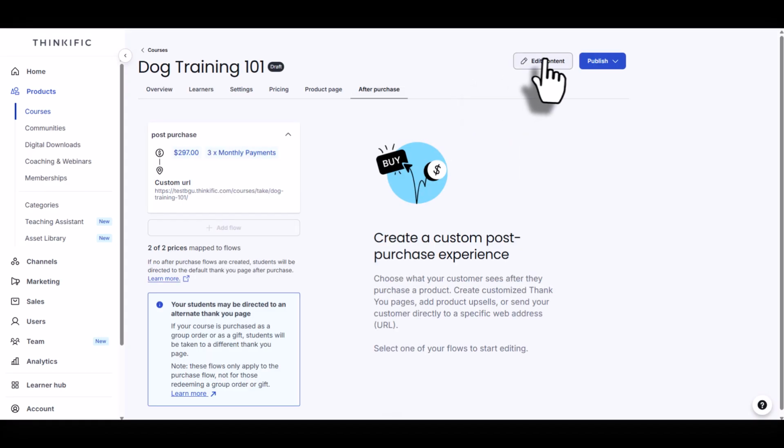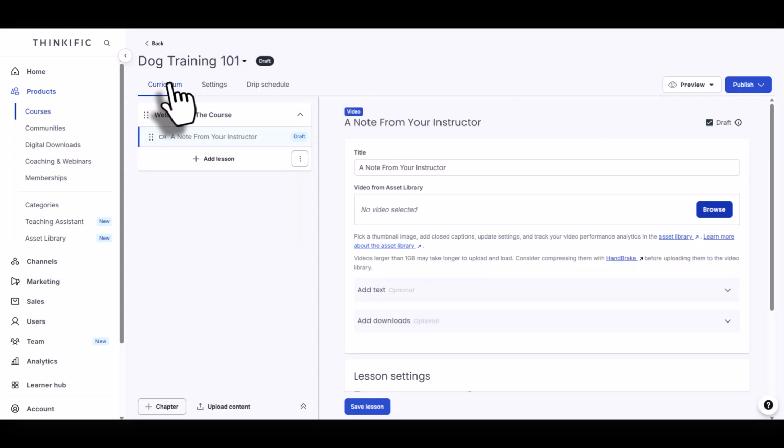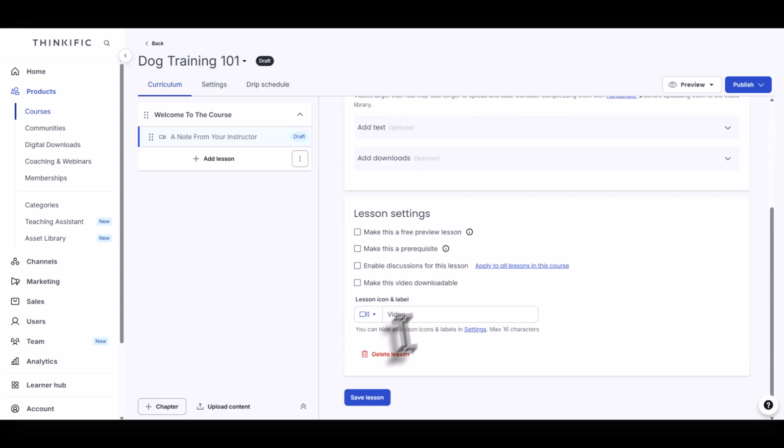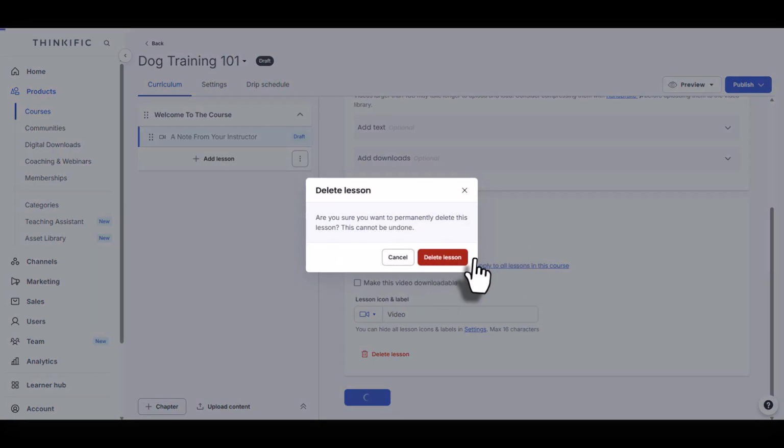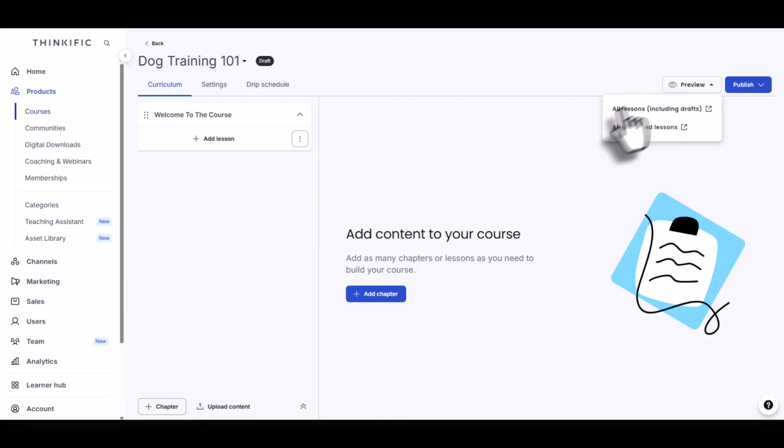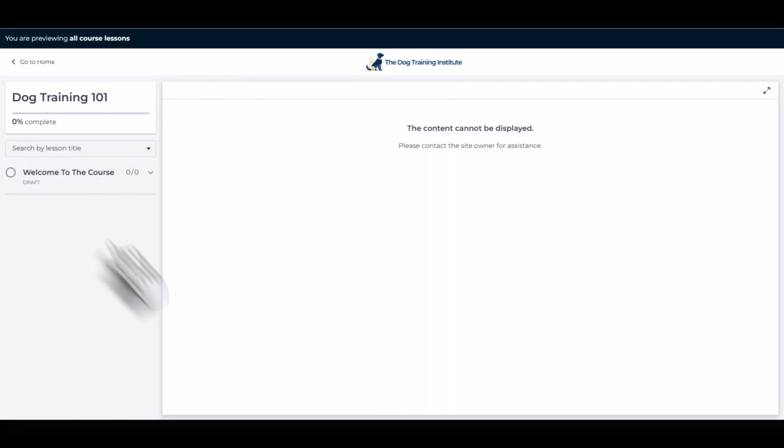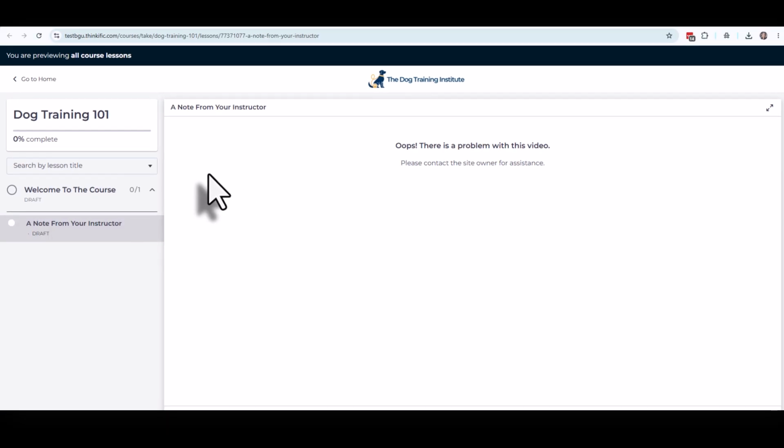So in order to do this, we have to click on Edit Content and go over to our curriculum. Now, it's better if we don't have any curriculum in here. I'm actually just going to delete this. And I'm going to click on Preview All Lessons, including drafts. So here we are inside the course, and we're just going to roll up to the browser bar now.